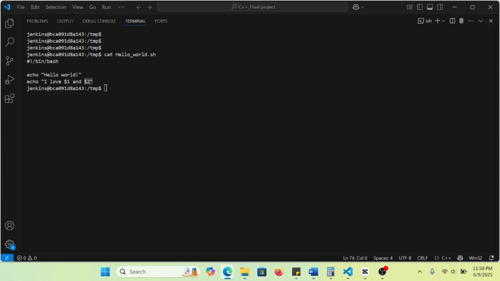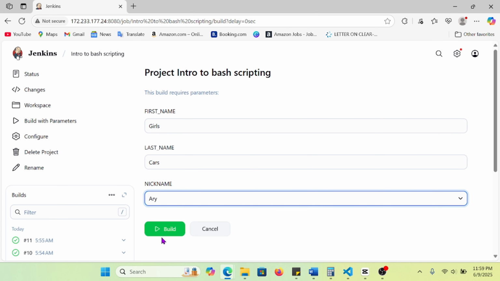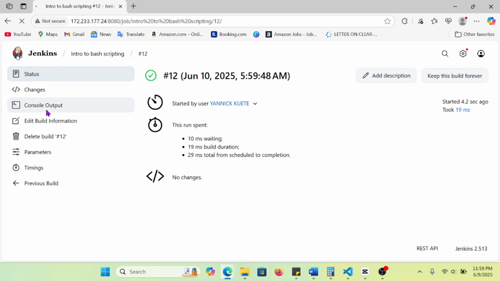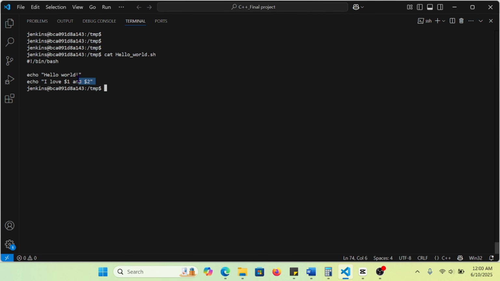You can see that I have only 1 and 2. I need the third parameter because I just have 1 and 2 right now. I can try to execute on my Jenkins UI steps page. You're going to see that it's not going to work successfully because I don't have that third argument. Let's give a shot and see. You see, I love girl and car. That's it. It couldn't get the third argument, right? So we need to modify our script in order to get this to work.